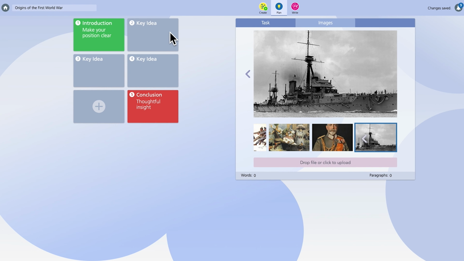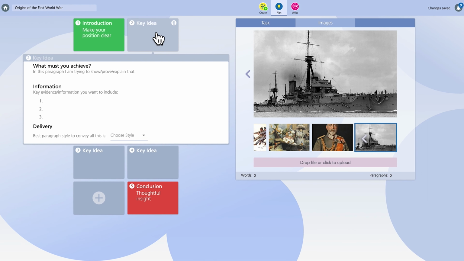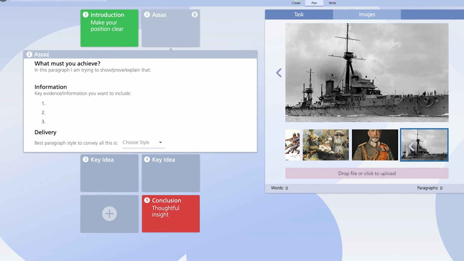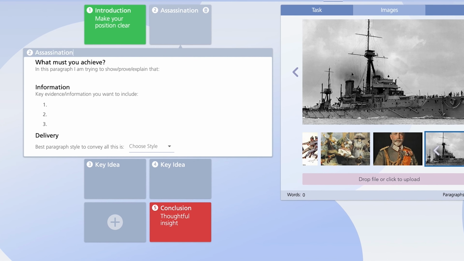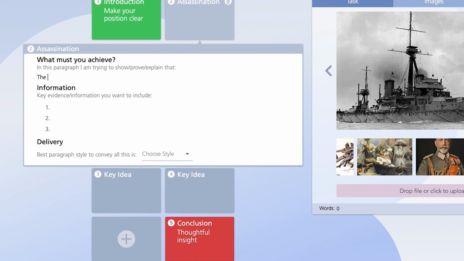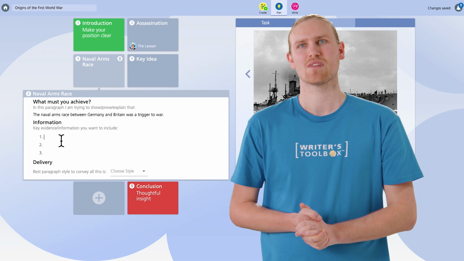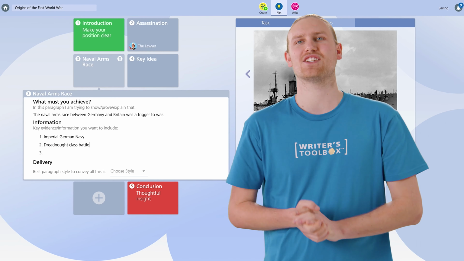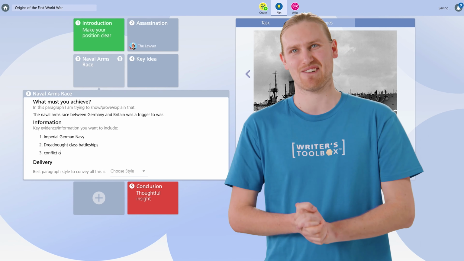Tapping on a box opens that box for your idea. Now this is where it gets really cool. You can type a heading for each paragraph inside the box. And then, responding to the scaffolding prompts, fill out the rest of your ideas. Use the box plan to capture any evidence or information you wish to use in your paragraph.